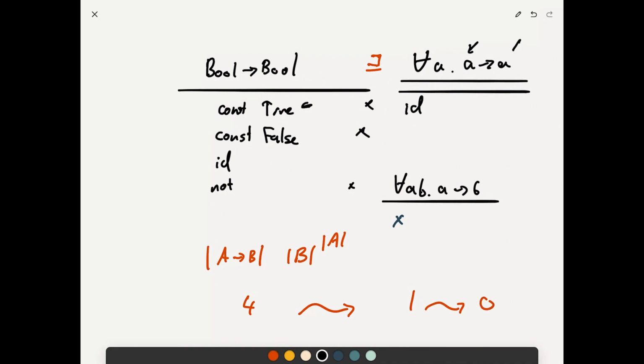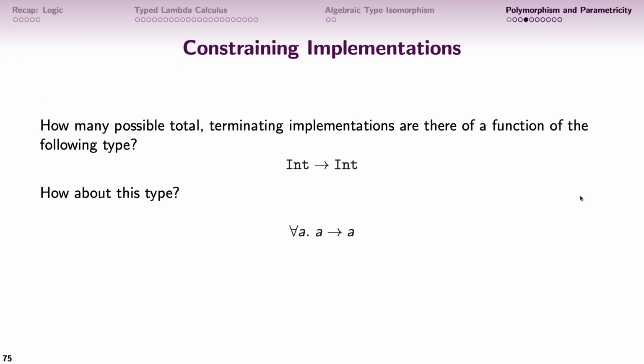And even more general than that, for all a, A, this is saying for all propositions, A is true. That's saying every proposition is true, including false. That's clearly rubbish. So there are also 0 total terminating functions of that type. So the more general you get, the fewer functions you have. That's the intuition I want you to think about. The polymorphic type signatures that we have constrain the number of implementations that we can have. This has huge practical implications.